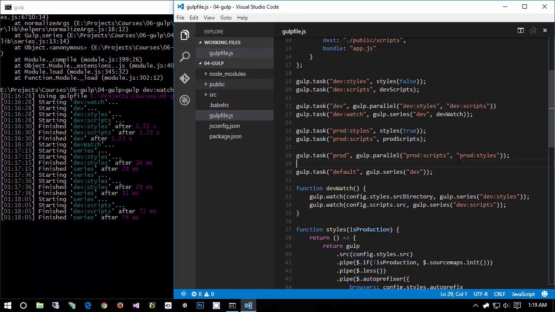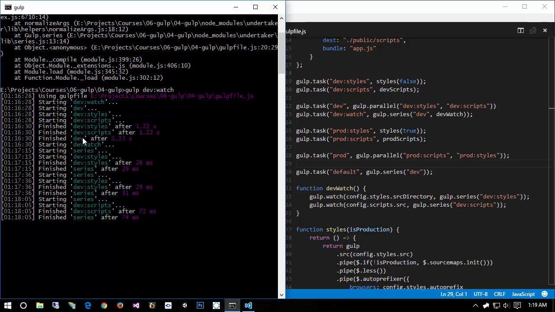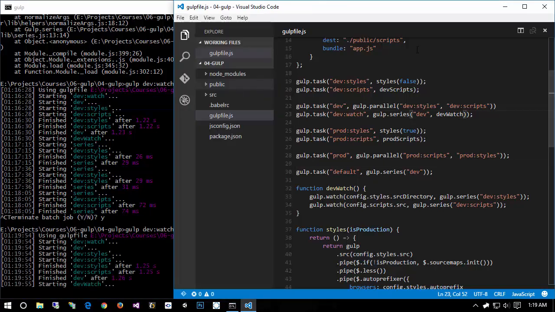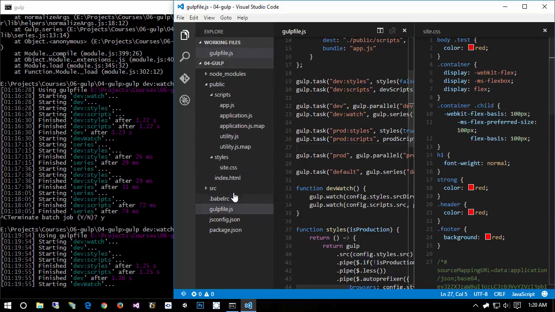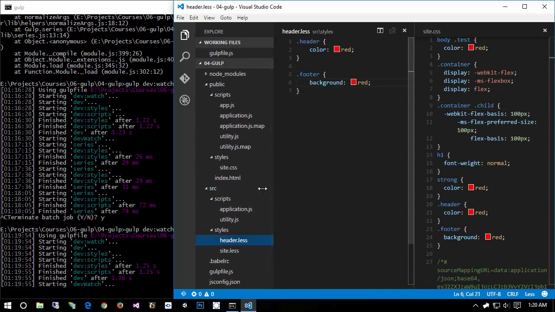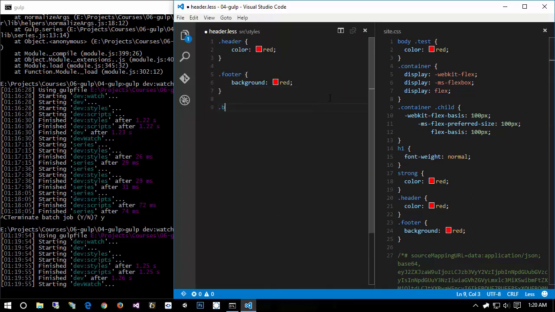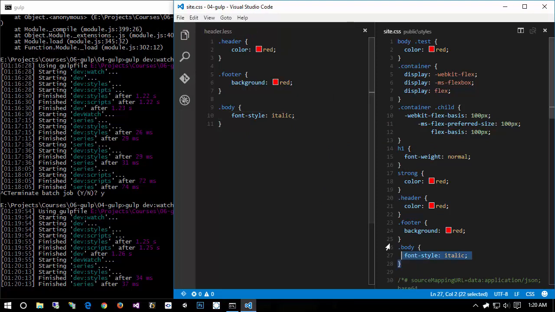Now, I changed the gulp file. That does not mean that the dev watch is going to pick up on that changed gulp file. So what I'm going to have to do is terminate this by hitting Control-C, and then hitting the up arrow and doing gulp dev watch again. And now, if I split my window and hop open to site CSS and then go ahead and open up header.less, now I can come in here and say body text font style italic. Hit Control-S and check that out.